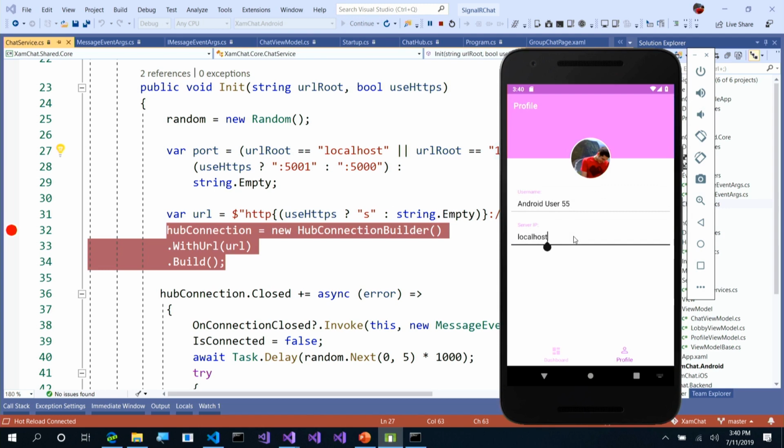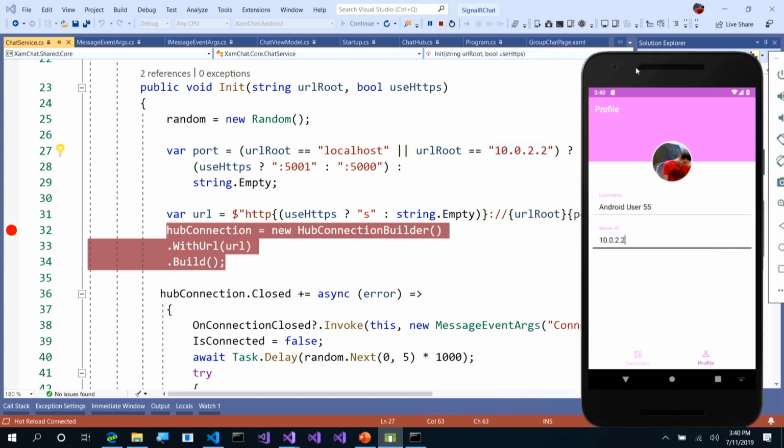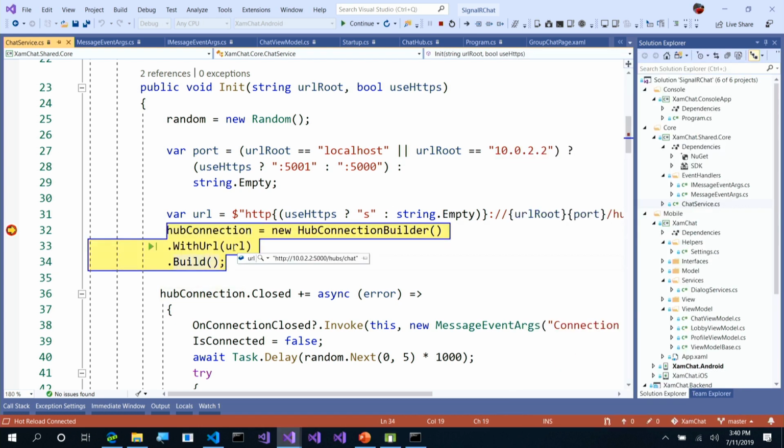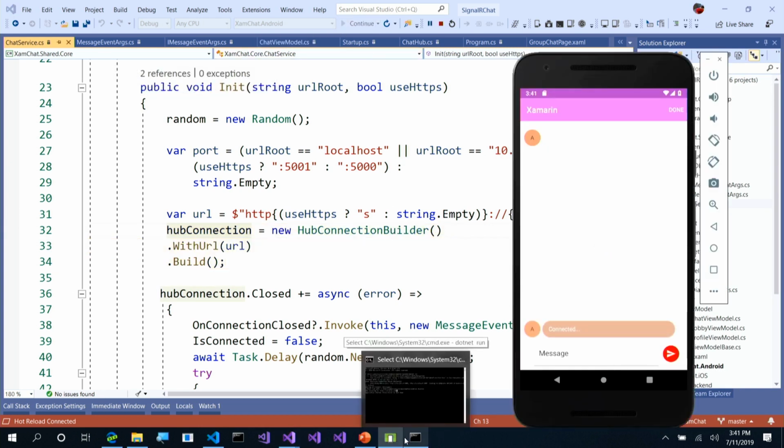All right, so let's do this. So we're going to do 10.0.2.2. Is that it? Yes. All right. Perfect. And we're connected. Whew! We did it, yeah.